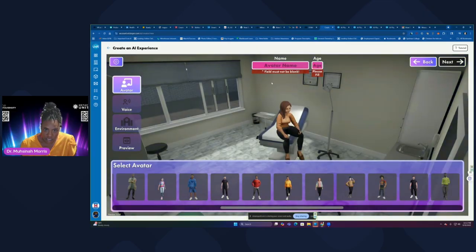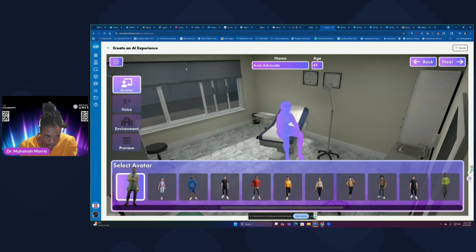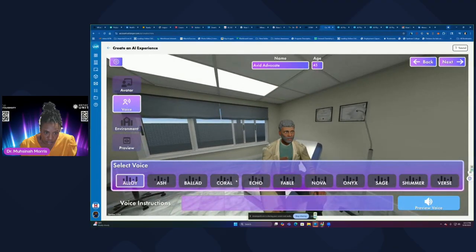You're going to click next. You're going to click the avatar's name, which is the avid advocate, age 45. You'll choose a voice. You'll choose the avatar first. So this is our advocate. Good morning. How are you? You'll choose a voice. Good morning. How are you? Let's get something done.